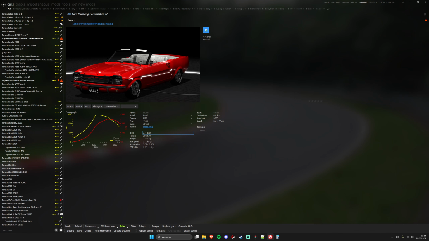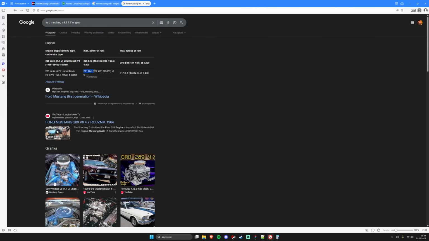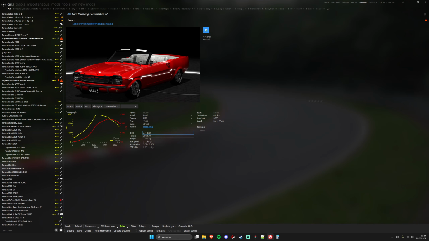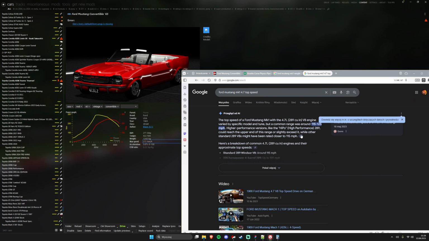Let's see, Ford Mustang Mark 1 engine, 271 and 423 for the Newton meters. Top speed is gonna be, is it shown here? Nope, it's not shown on auto data. So top speed, this is just a reference data for now.